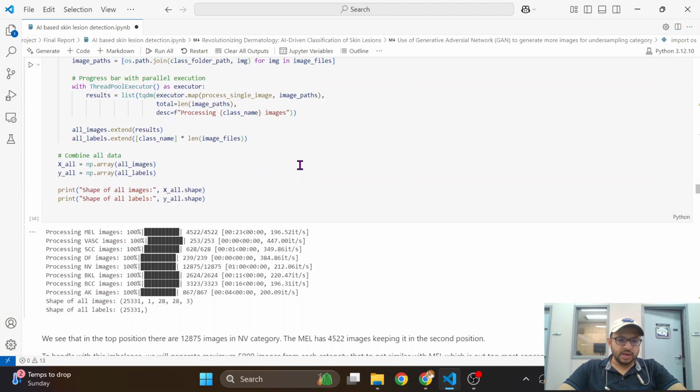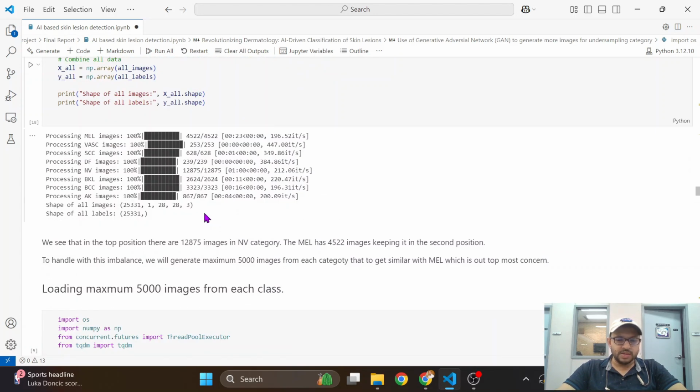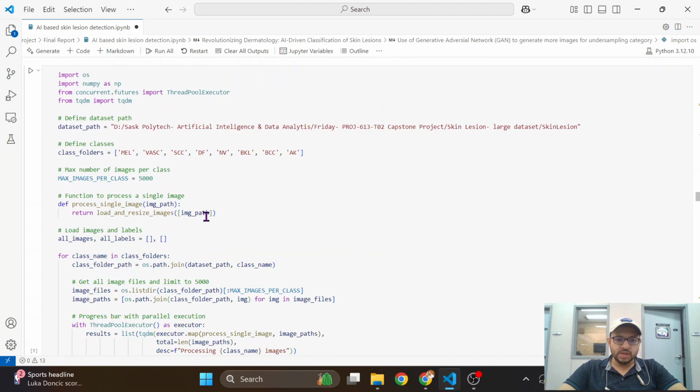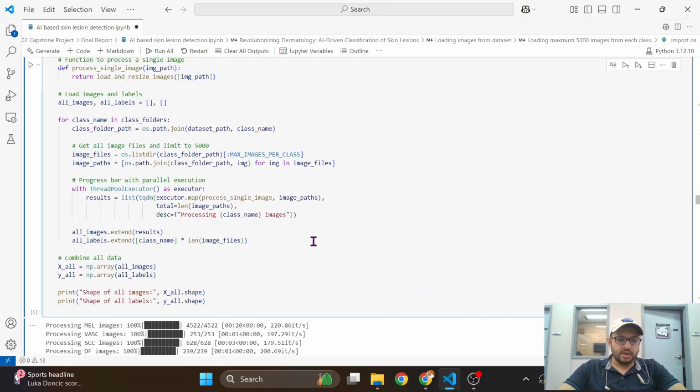Here it will take a bit of time because it's loading around 12,000 images from each category. The NV category contains around 12,000 images, but our melanoma category, a serious category, has 4,500. So we will make it a bit more balanced. We will load a maximum of 5,000 images from each class, so that not too many images are loaded from the NV category, otherwise it will be more imbalanced. So this is the same code, just to load 5,000 images from each category. Let's run it first.